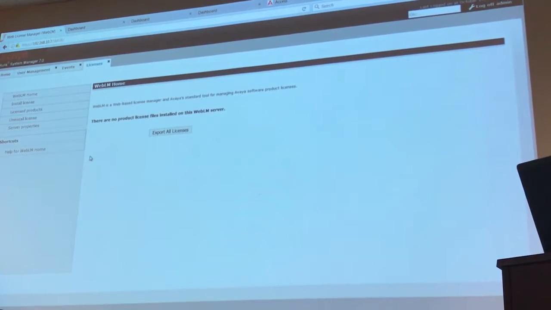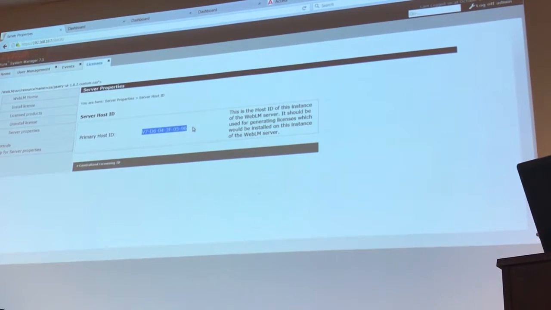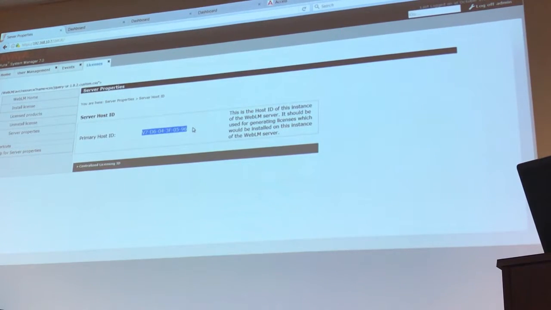And if I go to the WebLM, and go to server properties, this is where I can find the MAC address of this WebLM. It's a virtual MAC address, which means that if I reinstall System Manager, this is going to change. It's not really a MAC address. It's a host ID, but it has the same structure as a MAC address. But again, if you reinstall System Manager, this is going to change, which means that you will have to rehost your license.